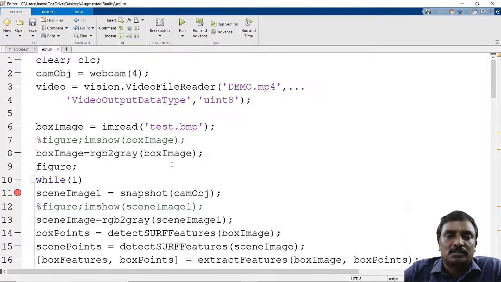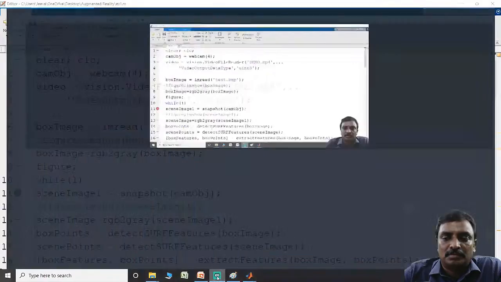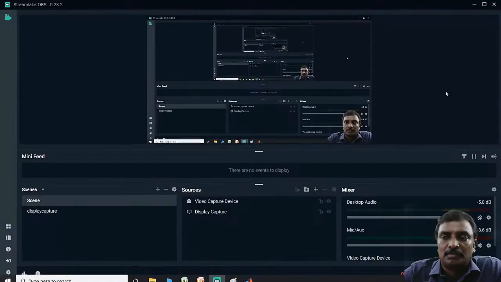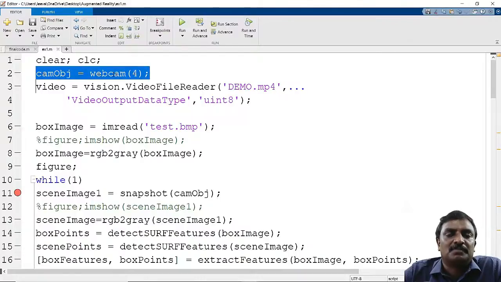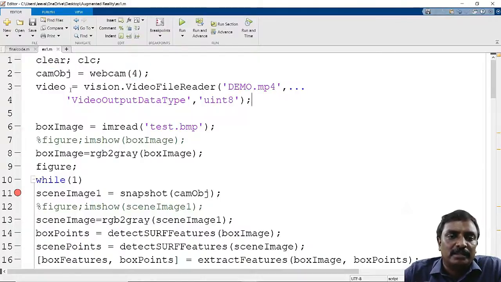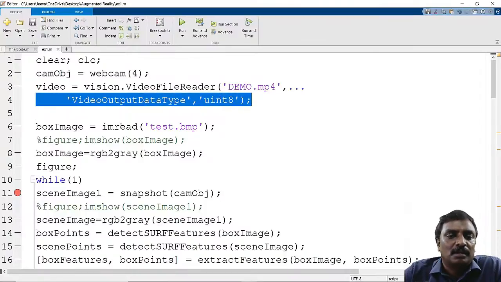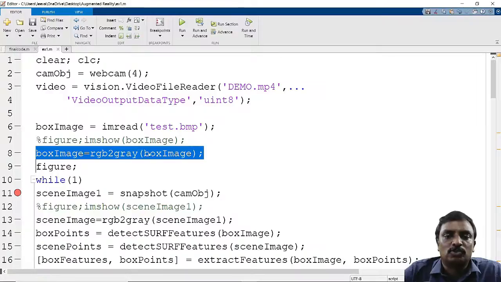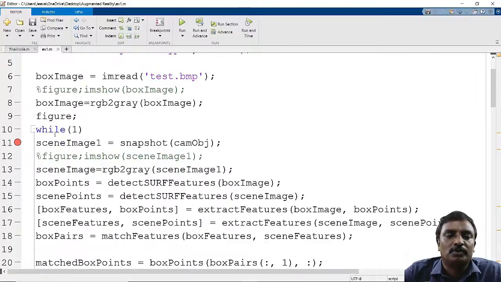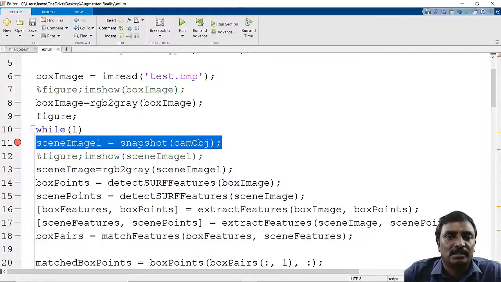So first, initialize the webcam. Then read the video file with the video file reader. imread is the command to read the target image. test.bmp is the ID card. Convert the target image to grayscale, and read the frame. This is a while loop, which will read the frame continuously. Snapshot is used to get the frame from the camera.